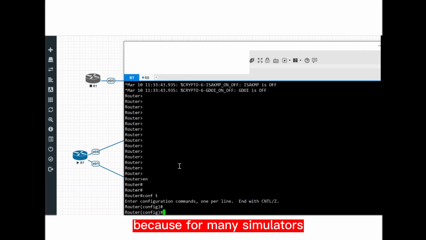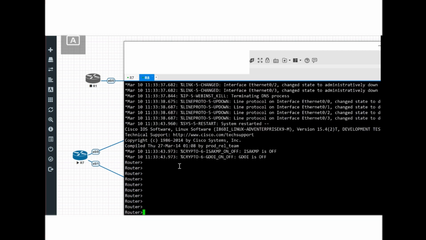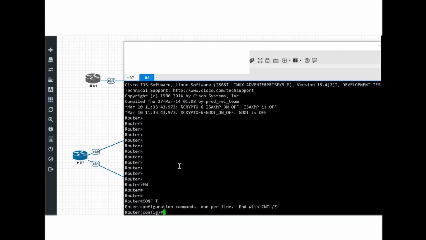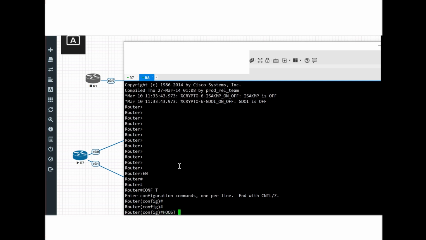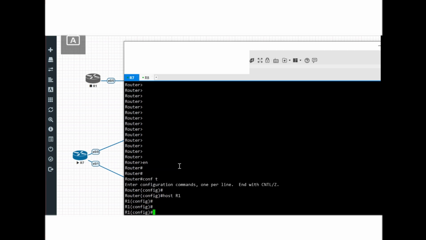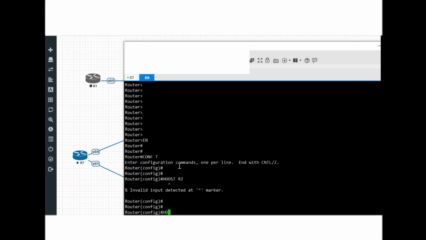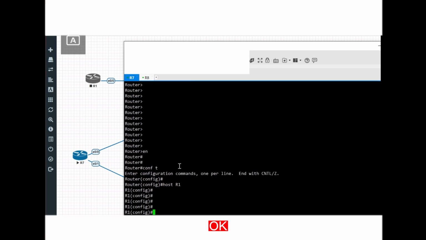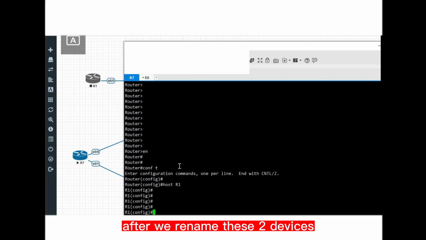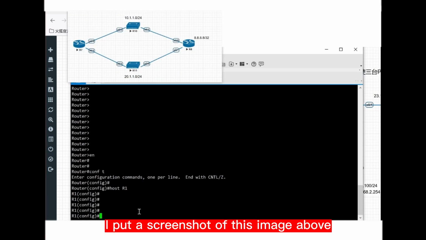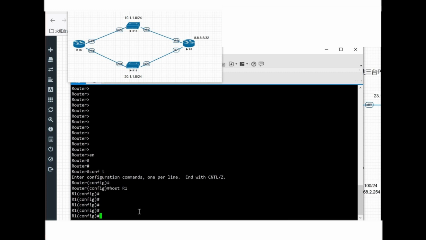Because for many simulators, the inside is the same. When you have too many devices, the names will be cumbersome. So I just type them in as R1 and R2. OK. After we rename these 2 devices, we'll enter the interface and configure it with an address. I put a screenshot of this image above. Let's do an experiment. In this process, just look at my configuration. This is basically the same as the previous static routing.